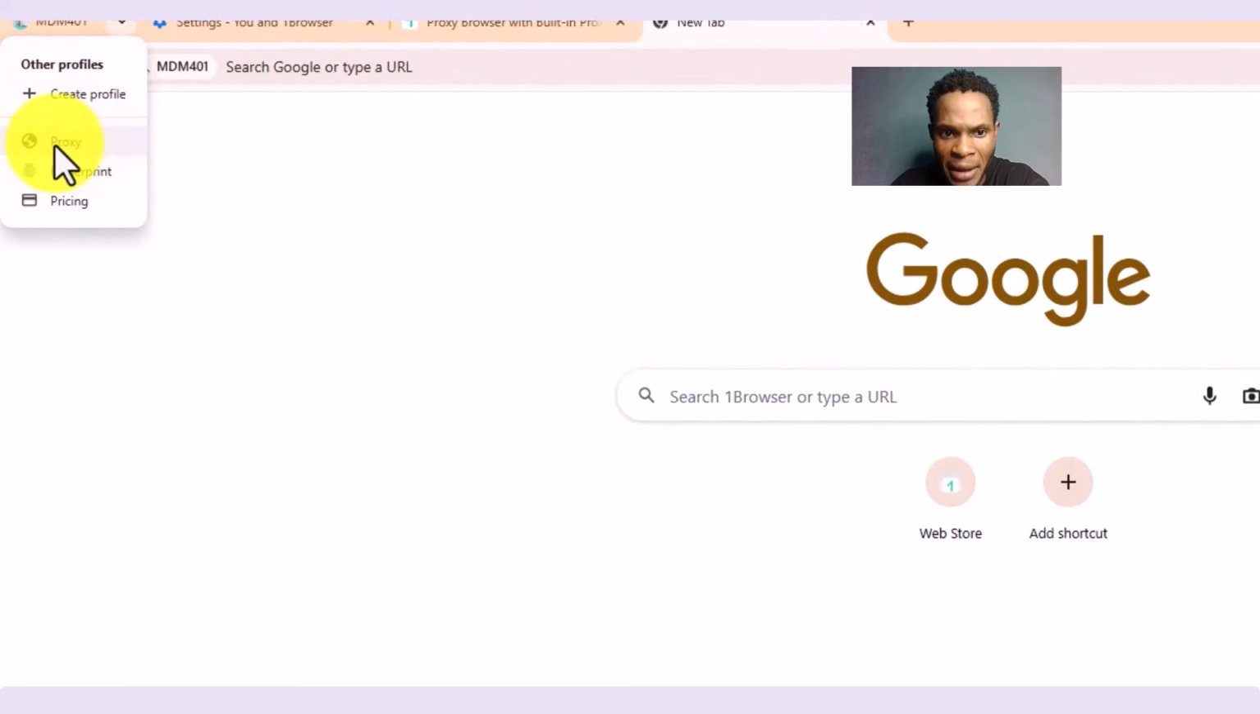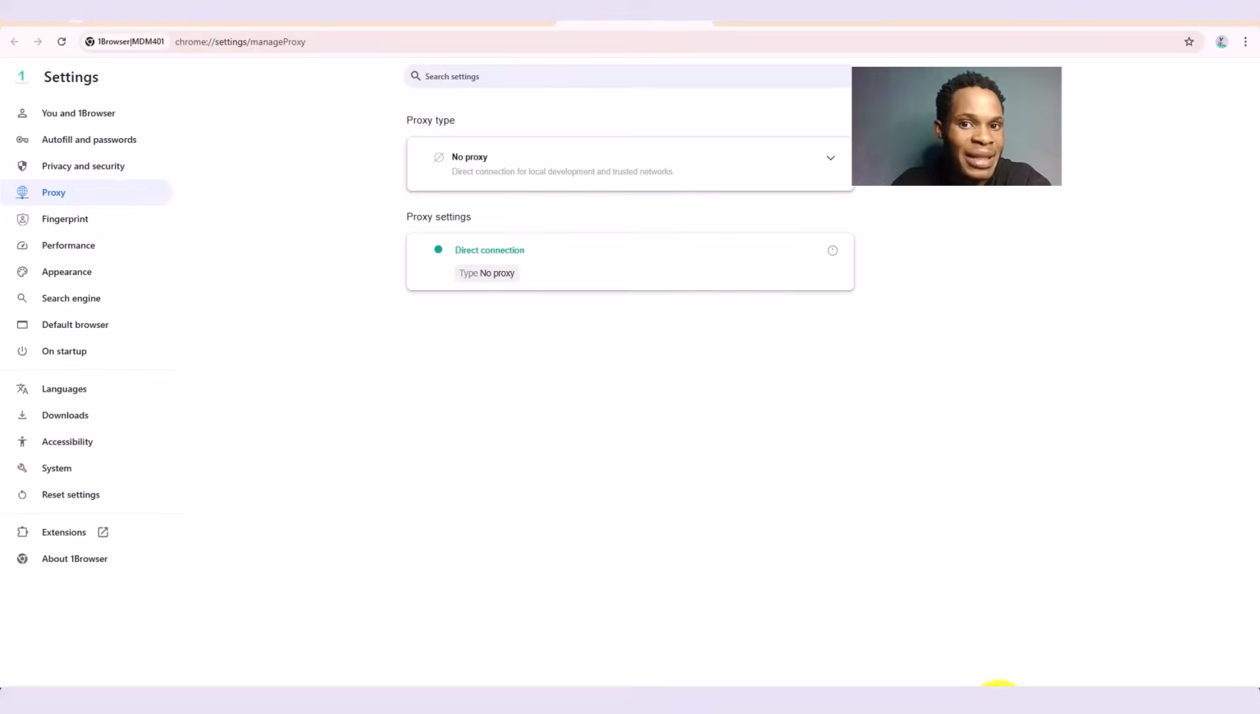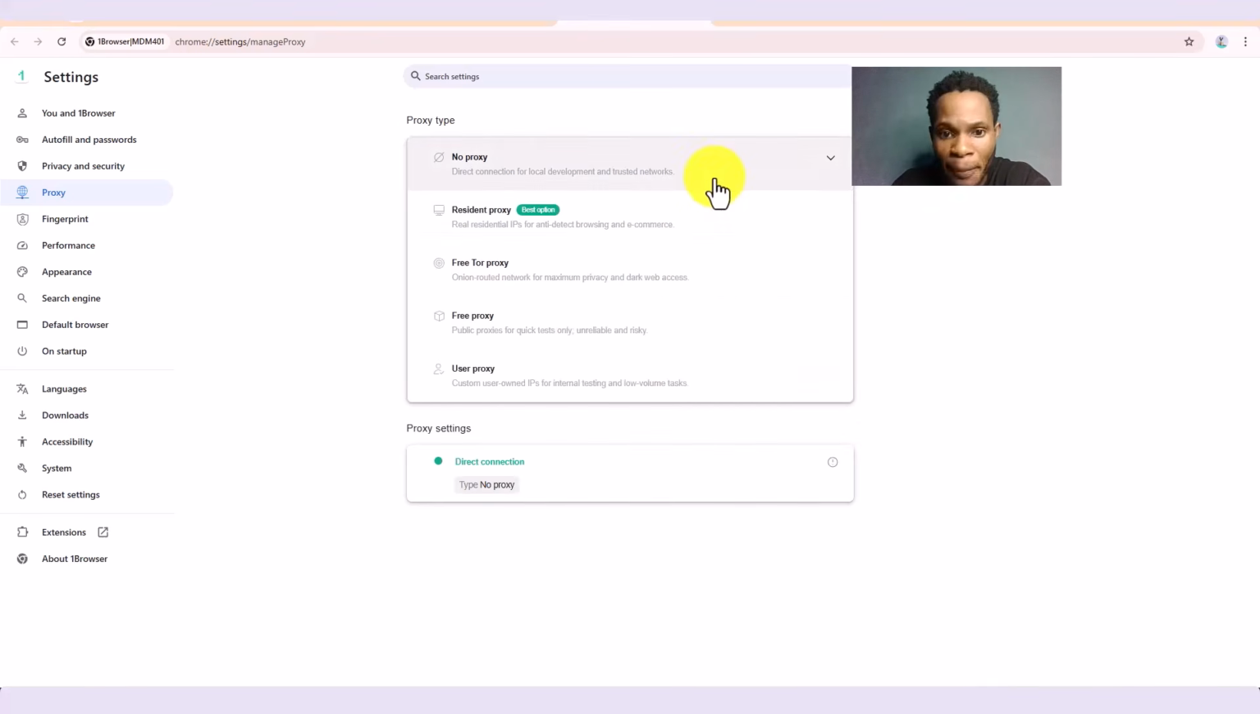Right from here, you're going to have the proxy tab displayed. Click on the proxy tab, and right where you have the proxy type, you want to avoid using all of the proxies available here, and go with user proxy. This would give you access to using your own proxies, I mean the proxies we got from Evomi.